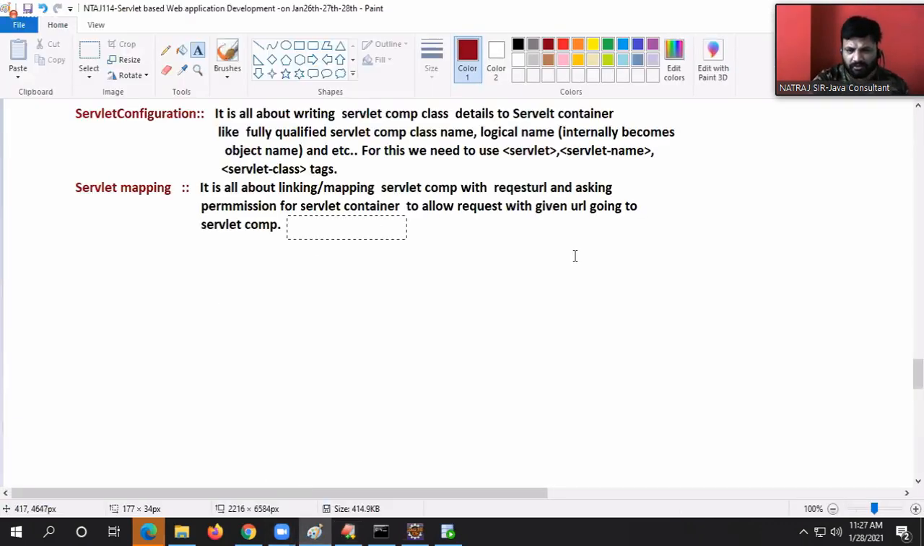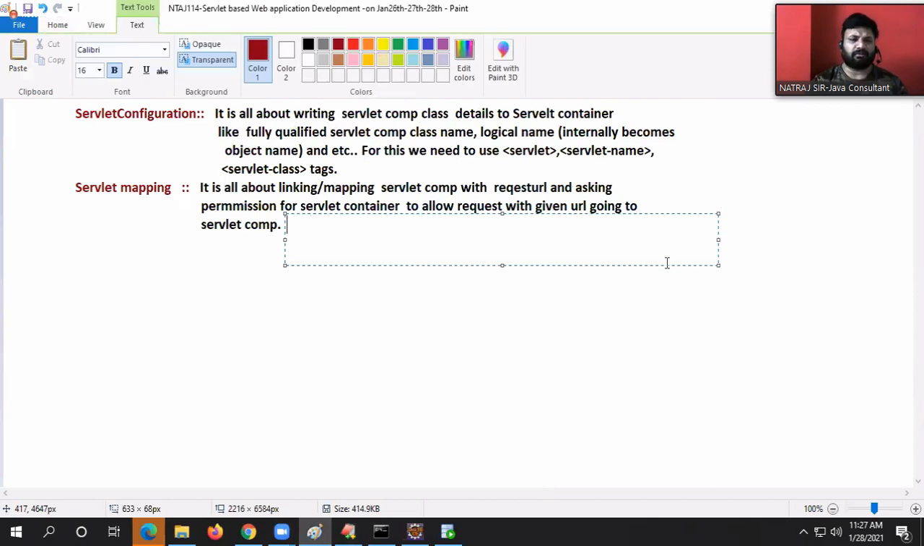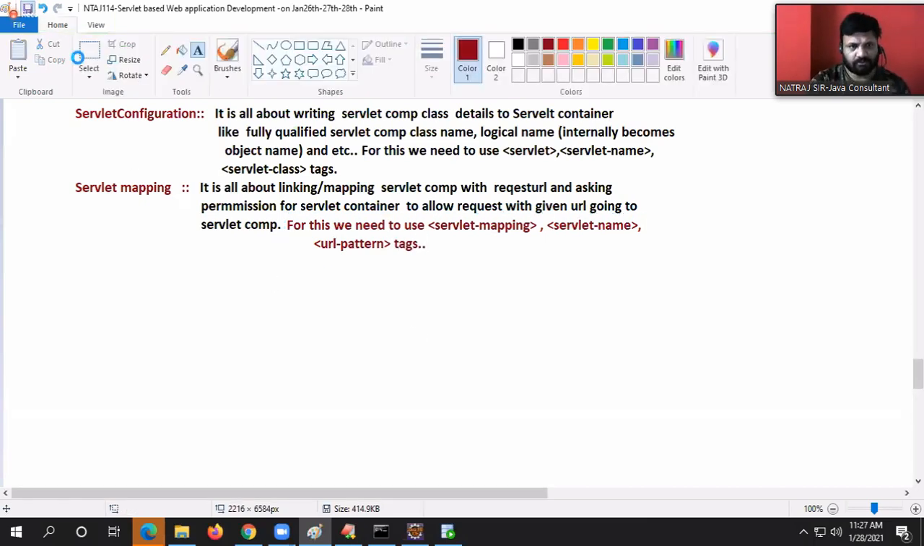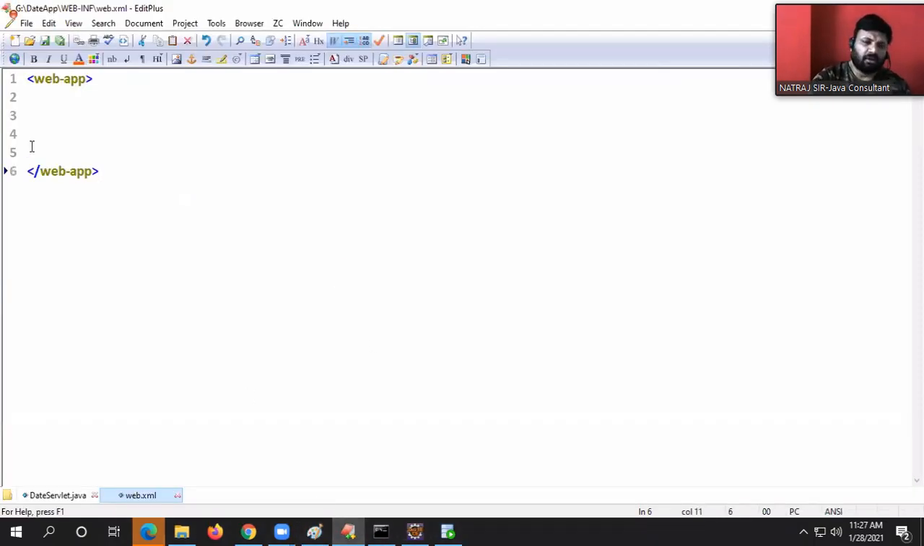Okay, before this, for this we need to use servlet-mapping, servlet-name, and url-pattern tags. Okay, guys. Sir, I don't know about XML. You see this, you will get an idea.